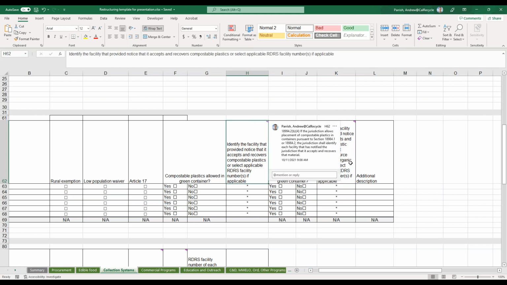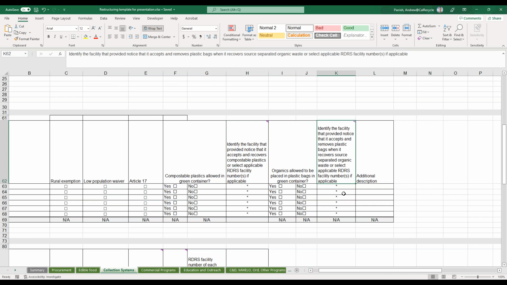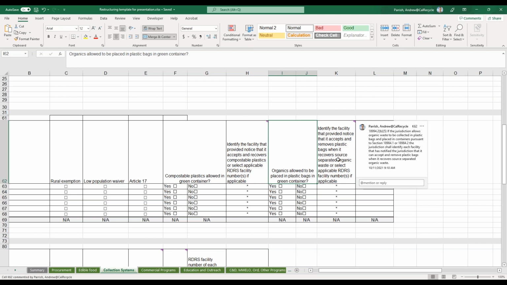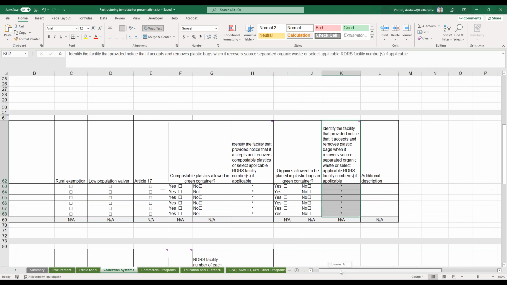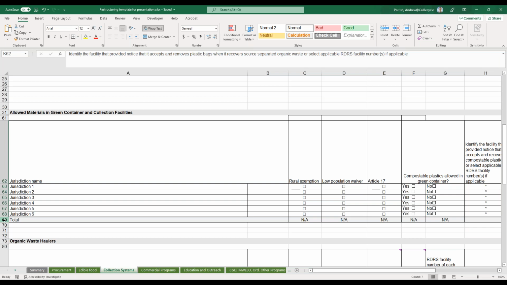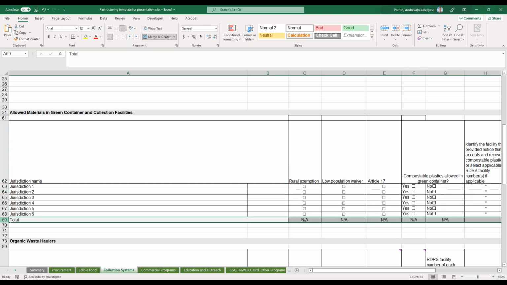Within these sections, it's not required that you select the RDRS facility number, but we'll have some functionality here, I don't know if it's exactly a version of a drop-down list, that you can identify them with the RDRS number if you so choose, or you can describe them how you would like to there. An additional description is not required, but you can provide more information if you want to here. Same format for the organics allowed in plastic bags question: answer yes or no, and then identify the facility. And each table, wherever numbers apply, has an auto sum feature down at the bottom.